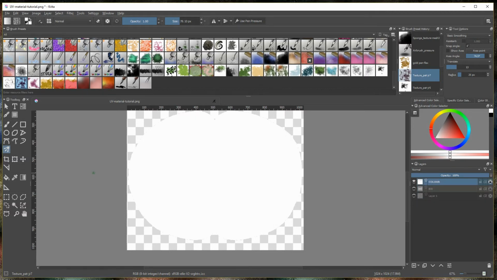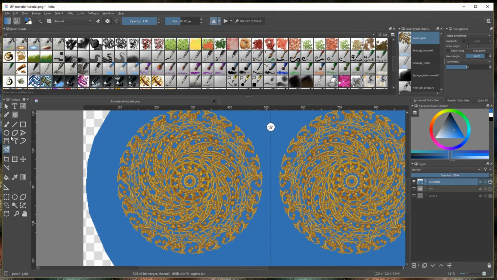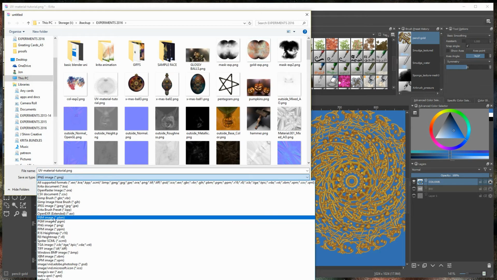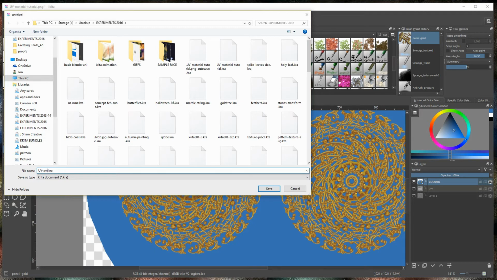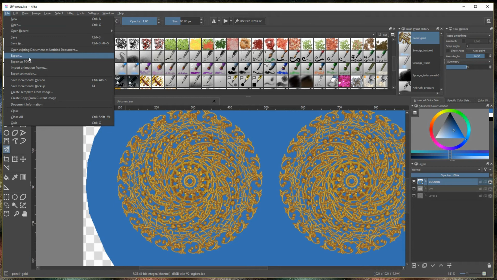And I might want to design some pattern effects, so I'm going to colour this blue. And I might want to create a few patterns, so use my divider, use my symmetry tool, and I'm going to use my gold pen. So now I'm happy with the way that looks. I'm going to save this file as a Krita file, this UV Christmas. And now I'm going to export each of the files as PNG.